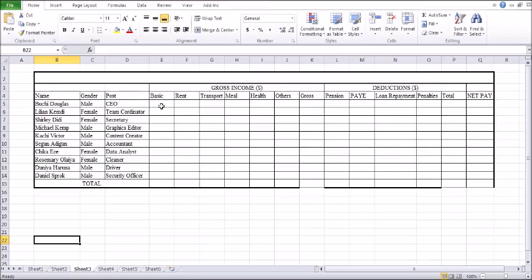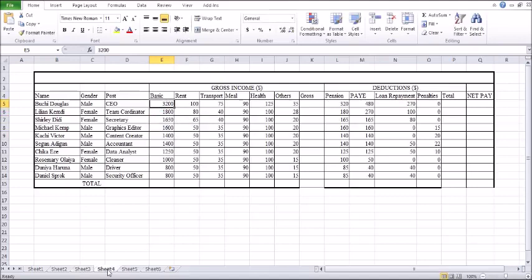For instance, for Buchi Douglas, his basic is $3,200. For this particular tutorial, I'm using the dollar as the unit of the currency. Lillian Kemdi is $1,800. You can play around with figures. Now we have all the figures entered. This is where the work will start.